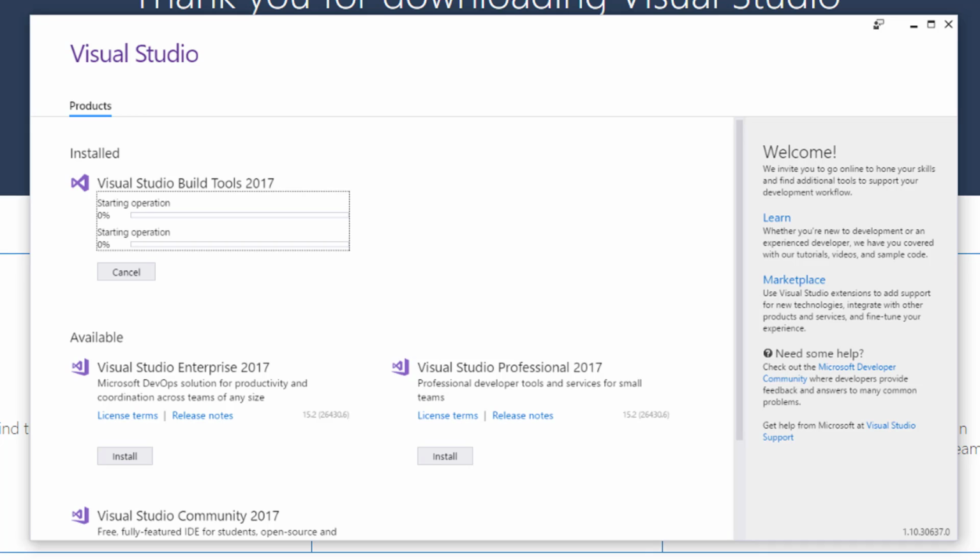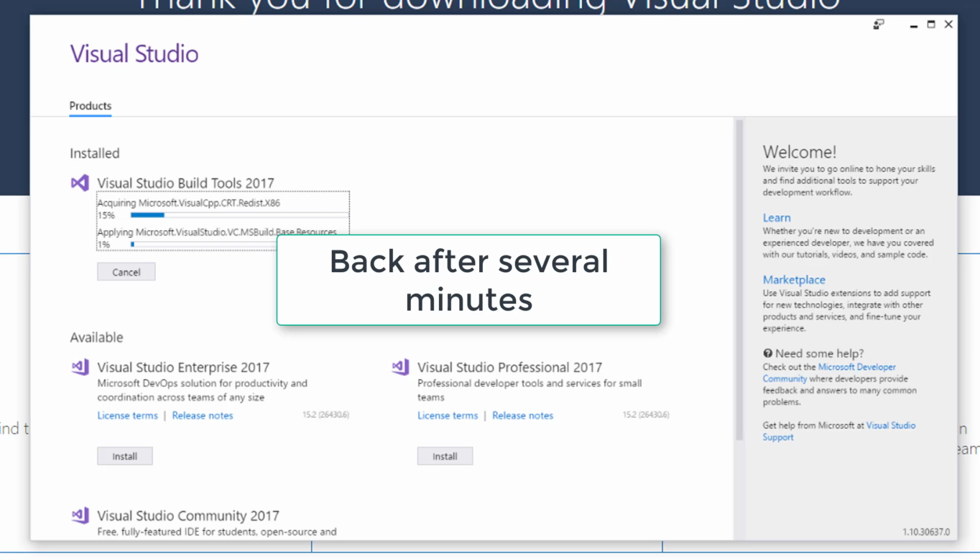Now, the reason we're going with this approach and not the full Visual Studio is this is all we need. We don't need the rest of Visual Studio to write C++ code, and so this is easier and smaller. Even though it's 3 gigs, it's still less than the whole Visual Studio would be. You can see it's acquiring. We're going to let it do its thing, and we'll get back to this video once that's done.